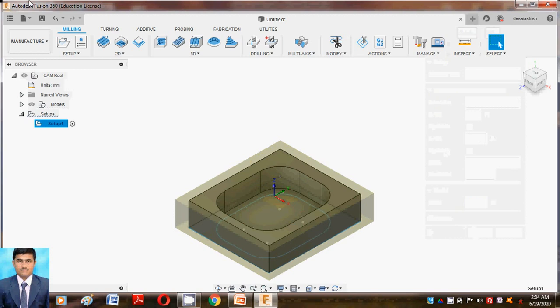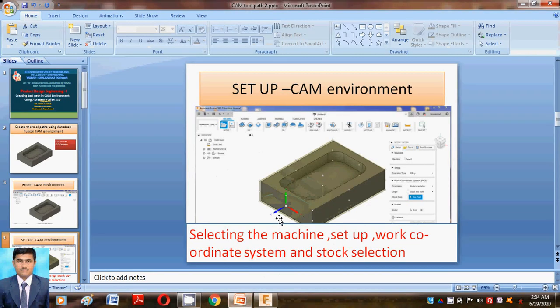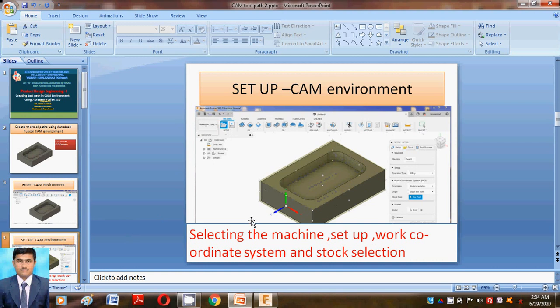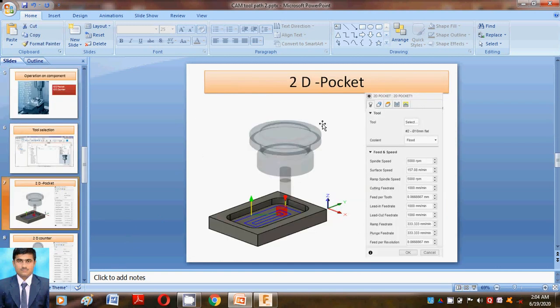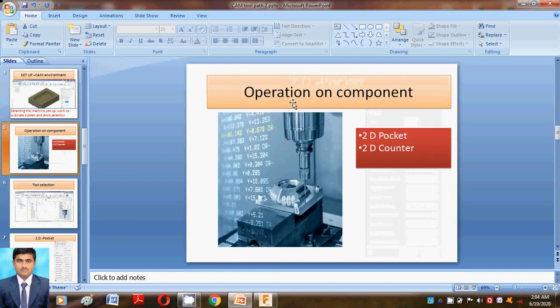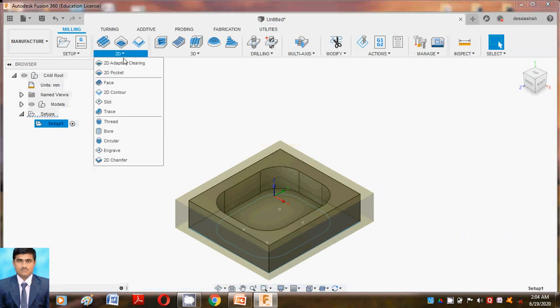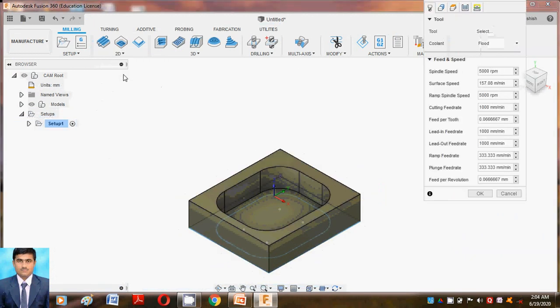Say okay. So this is again in the setup. The next slide indicates the different operations. So first of all we enter the CAM, then go to the setup mode. The next mode is 2D pocket. So before that we have to go to different operations, that is 2D pocket and 2D contour. So first of all we select the 2D pocket one. So here 2D operation with 2D pocket, right?